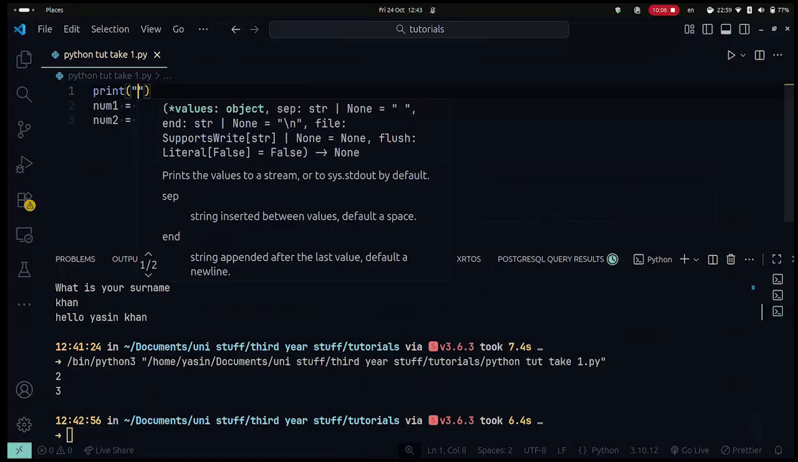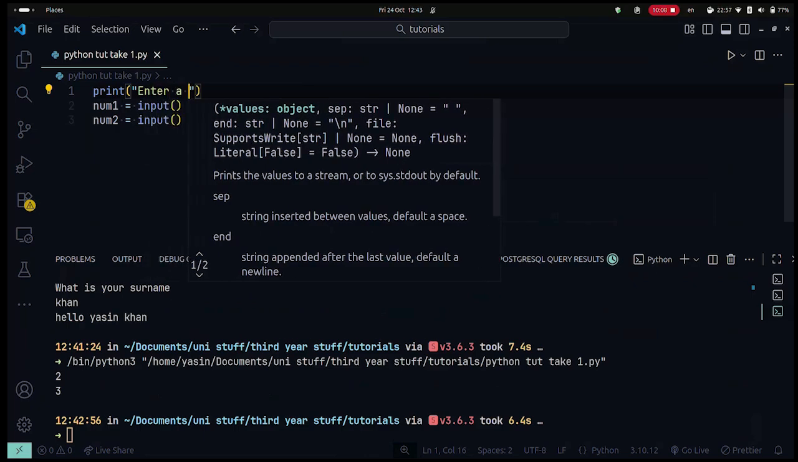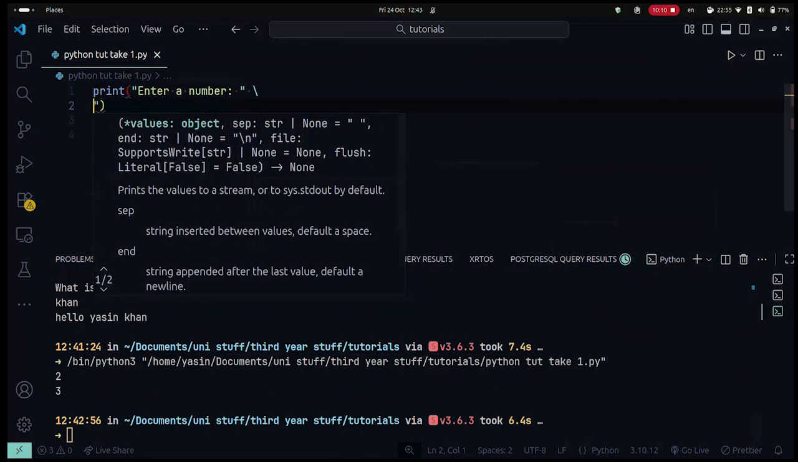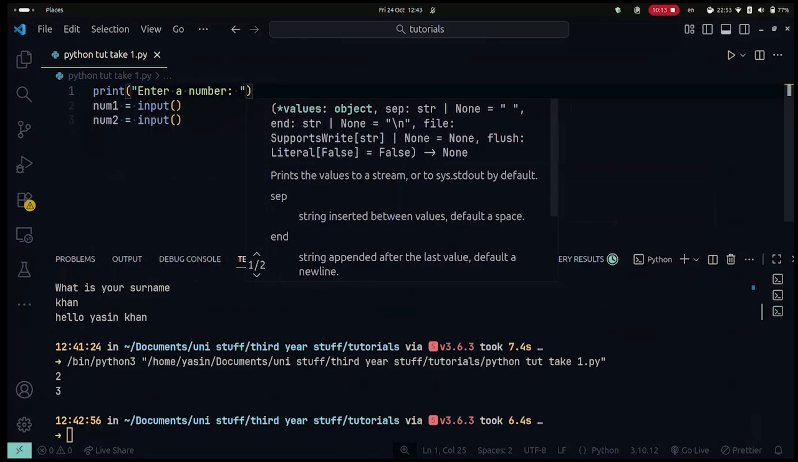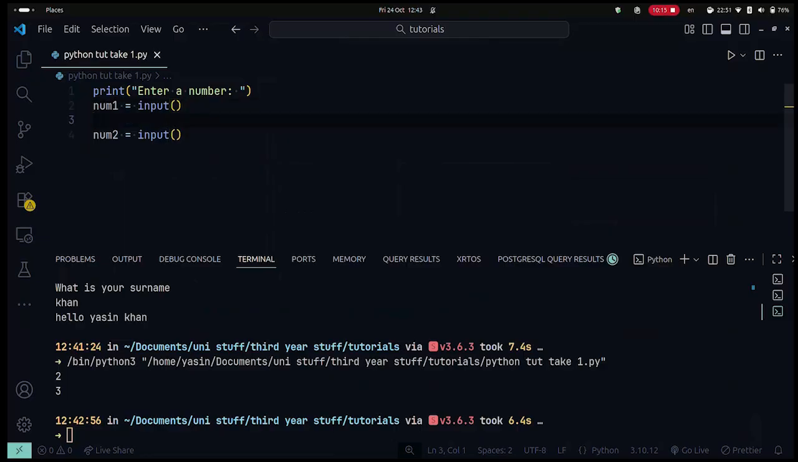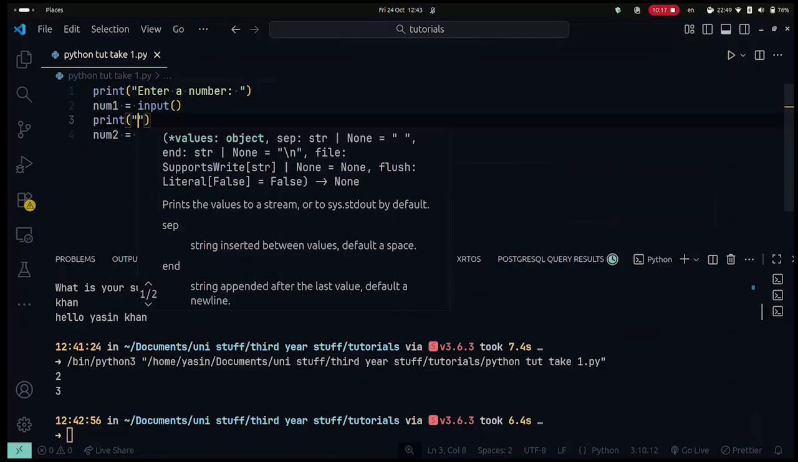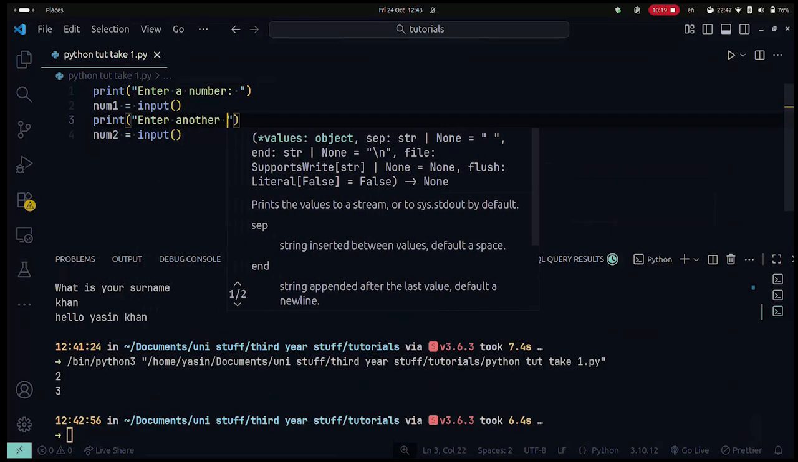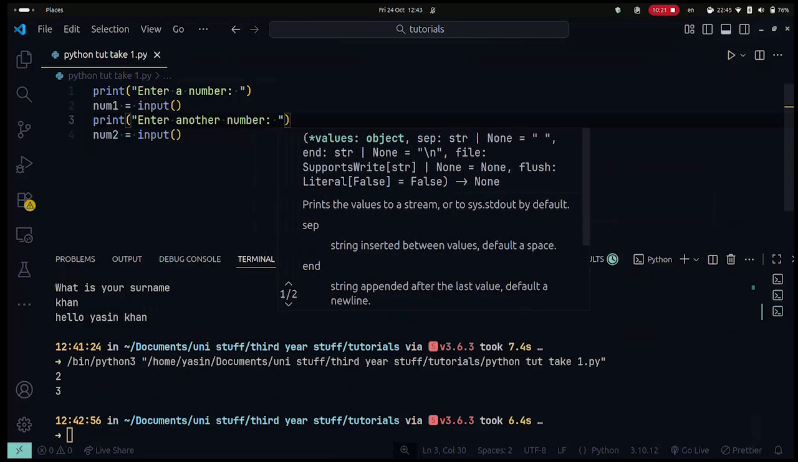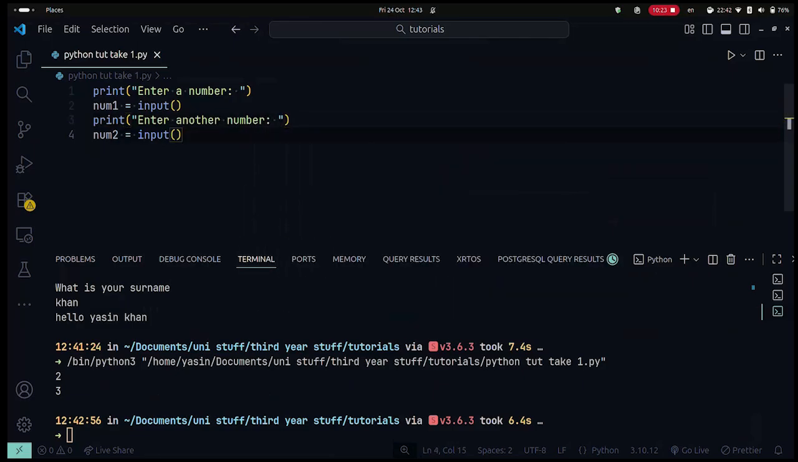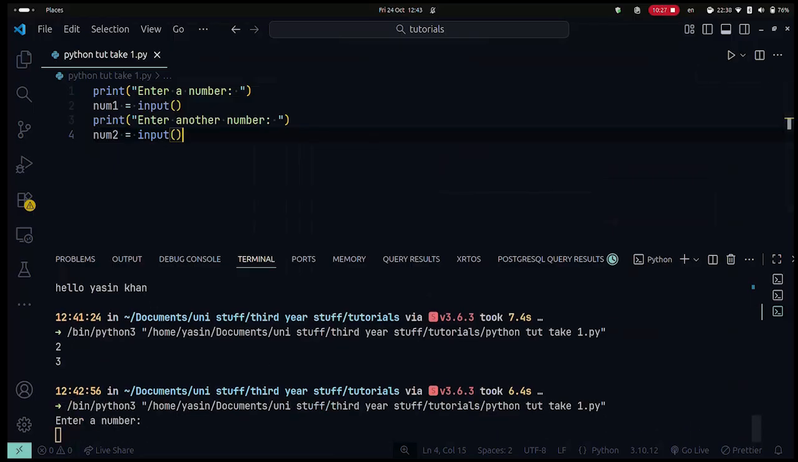Yeah, I'm not printing out any messages. Okay, so the user, they're going to be confused. This program is not doing anything right now, because right now it's not asking them for anything. So I'm going to print out a message, print, enter a number. Okay, and I'll do it here as well, just so it prints out twice for each number. Enter another number.